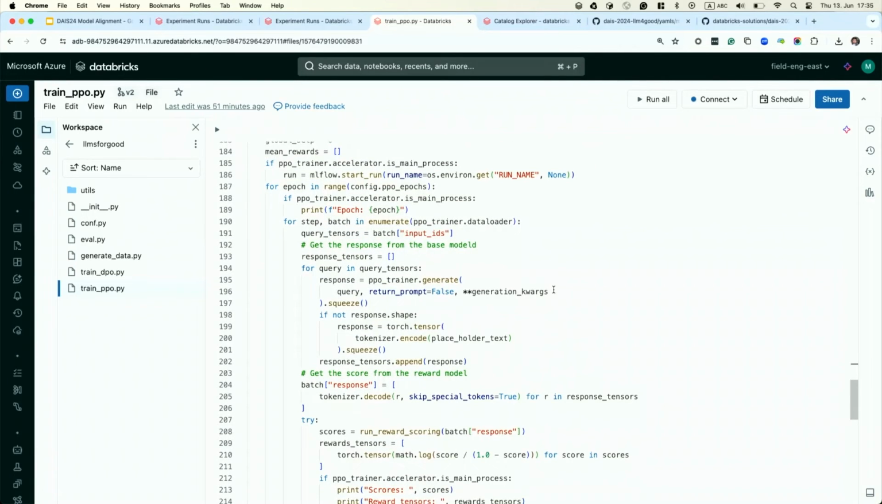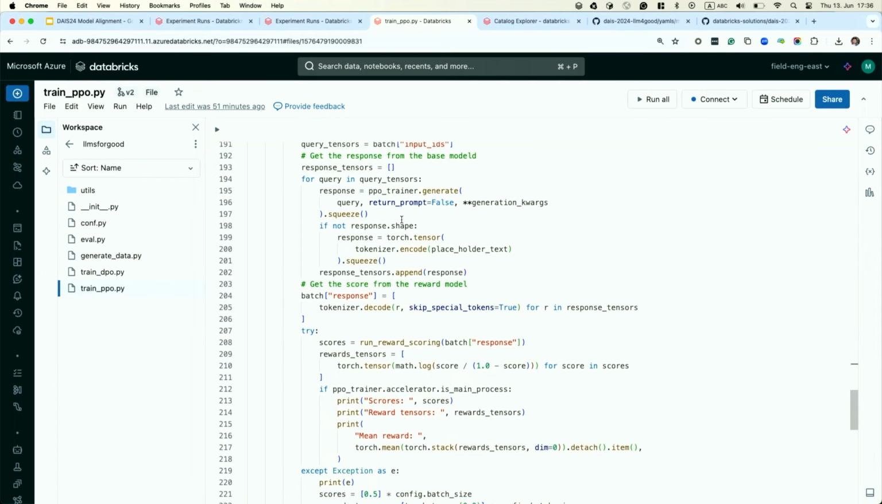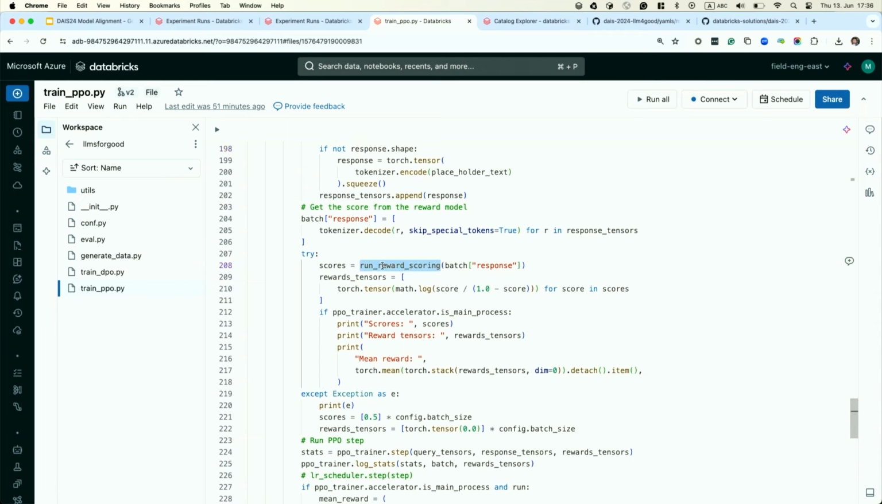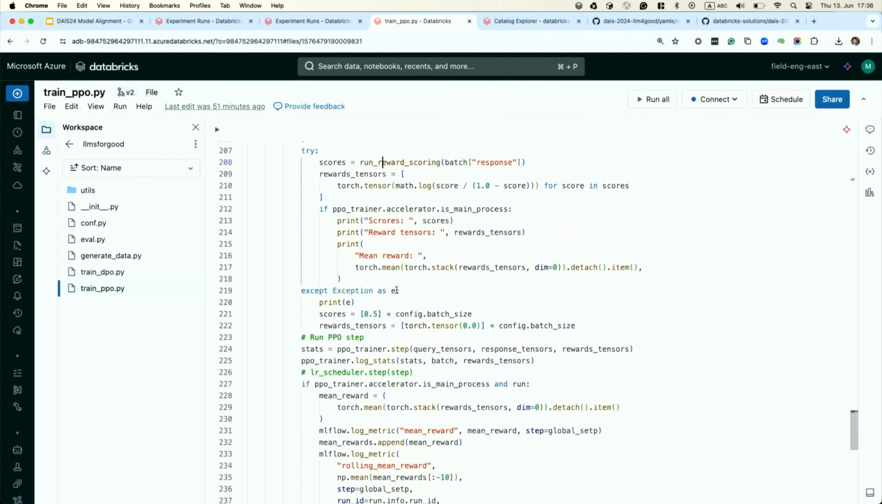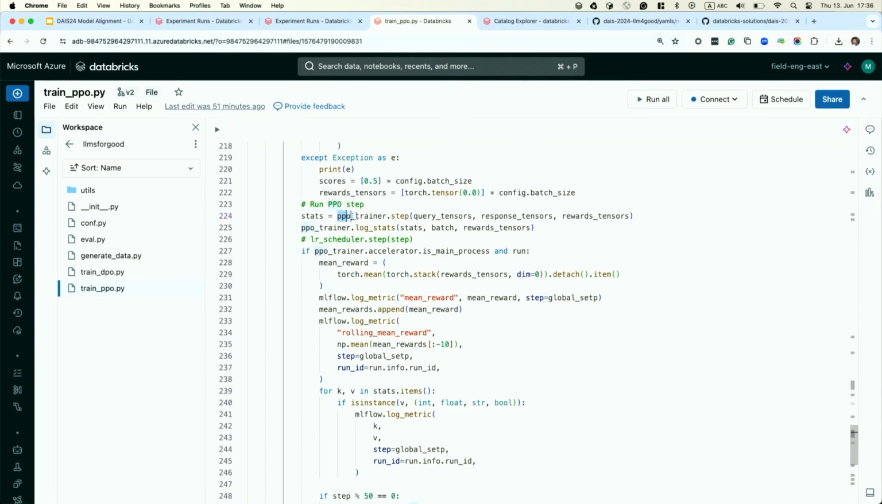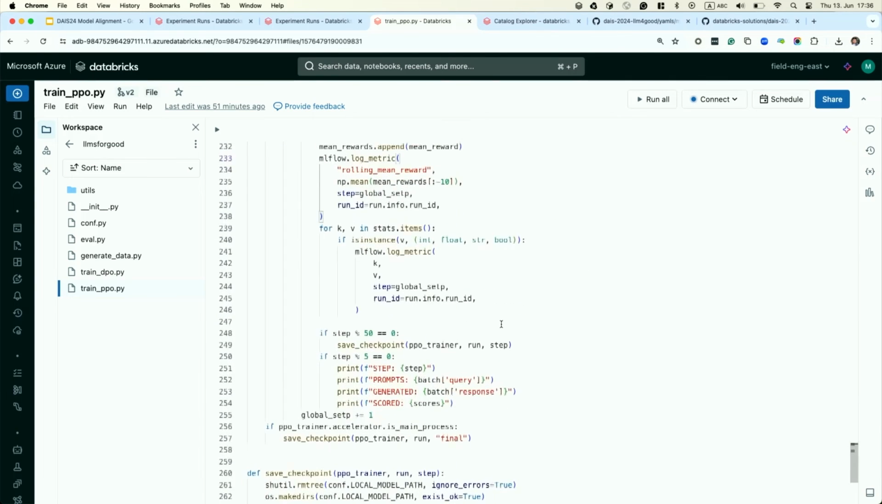And after that, we basically have the training loop where we iterate over the epochs, and after that, we are iterating over the batches. And after that, we are generating the answers to our questions. And after that, we are calling our LLM to generate rewards. And after we get the rewards, we just call the PPO trainer step, and then we also do some logging to MLflow.